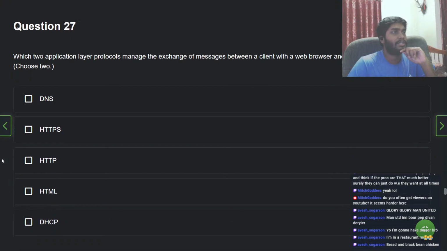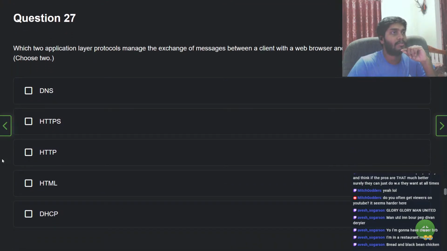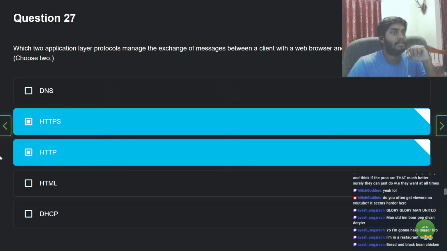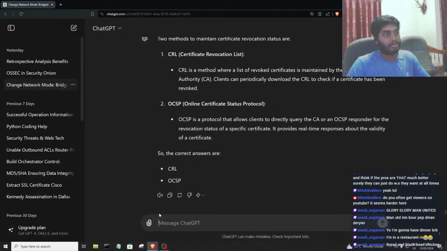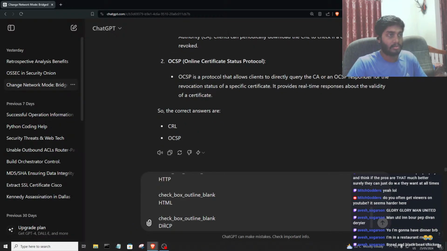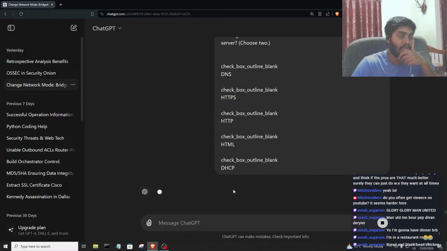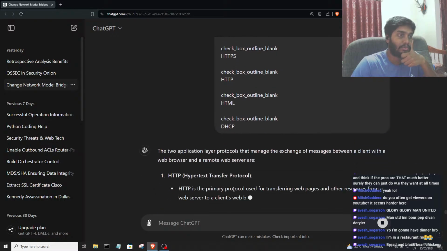Which application layer protocols manage the exchange of messages between a client and a web browser? Application layer protocols. Pretty sure it's HTTP and HTTPS. If it's web browser, then it's HTTP and HTTPS, right? HTML is the markup language used to load up the website and all that. So yeah, pretty sure it's HTTP and HTTPS for the protocol. Yeah, there we go.